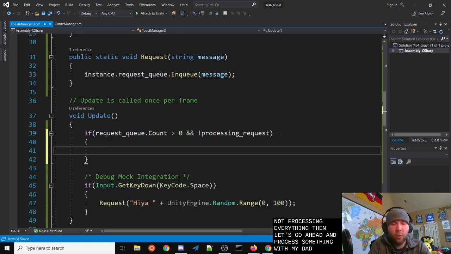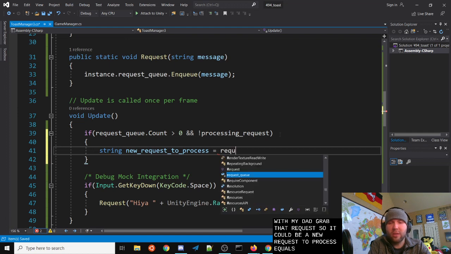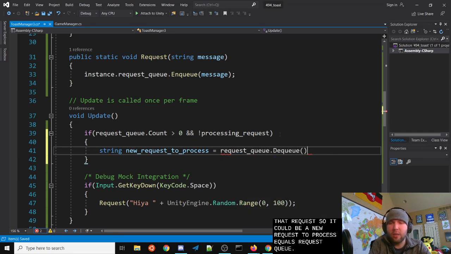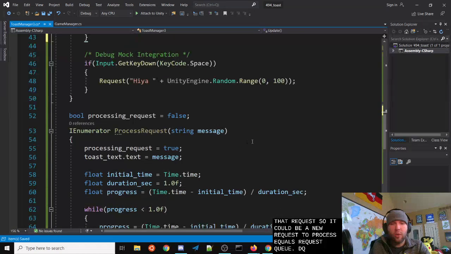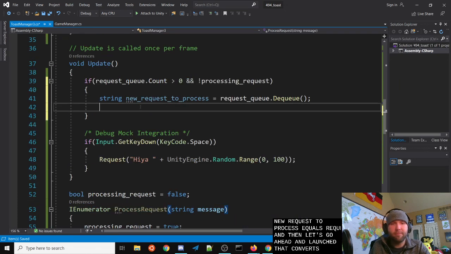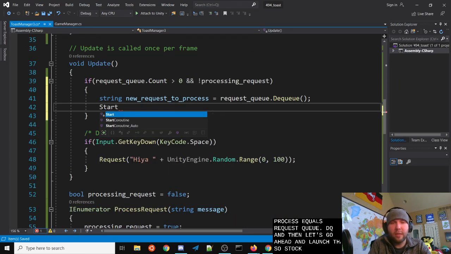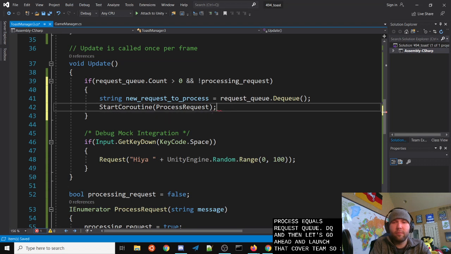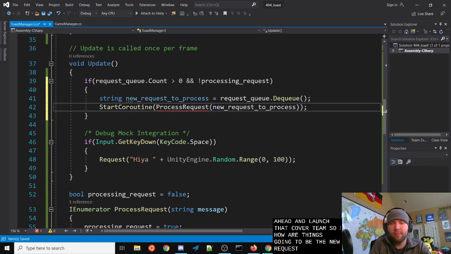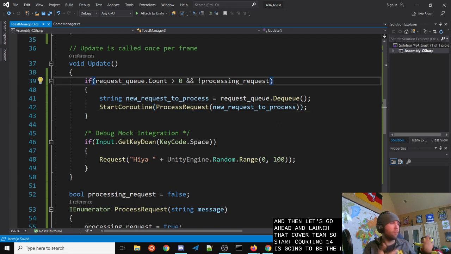Let's go ahead and grab that request. So that's going to be a string, newRequestToProcess equals requestQueue.Dequeue. And then let's go ahead and launch that coroutine. So StartCoroutine, and that coroutine is going to be the new request. There we go.